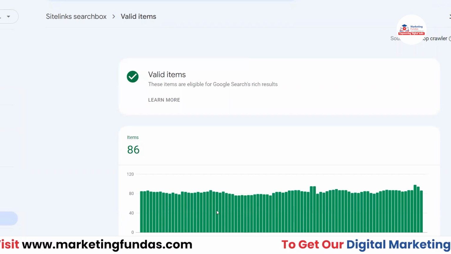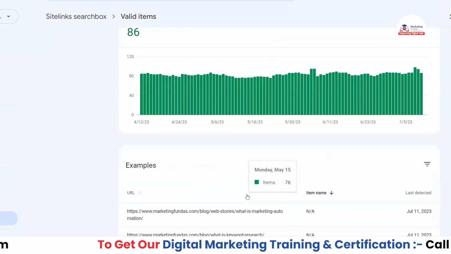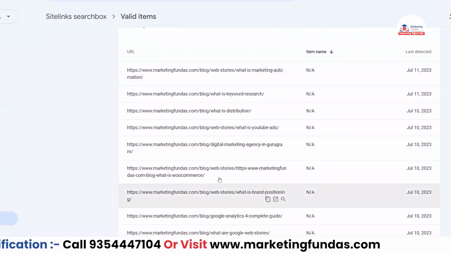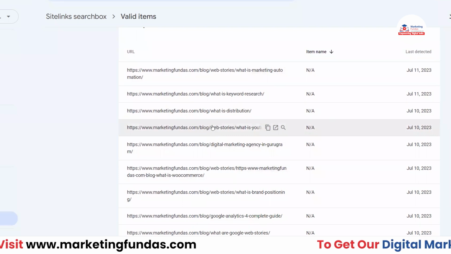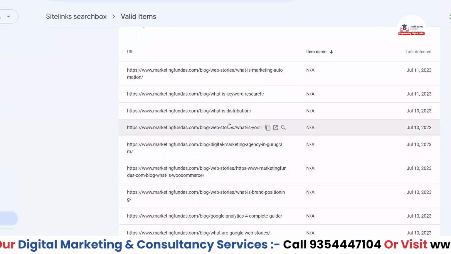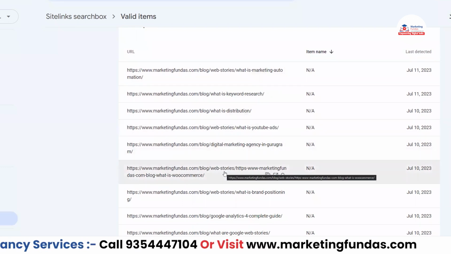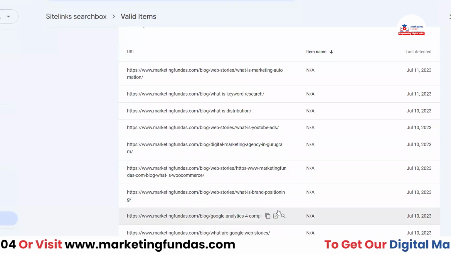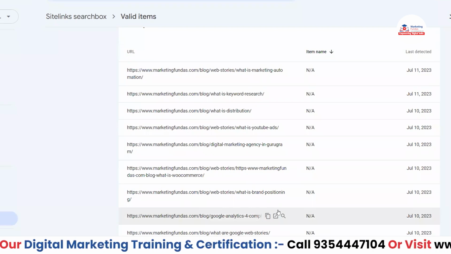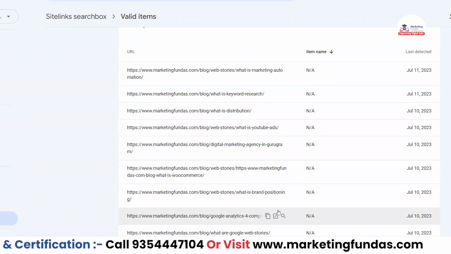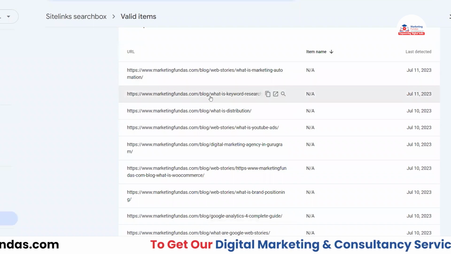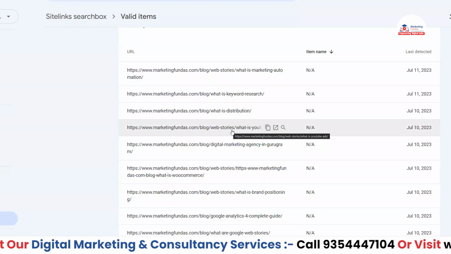But friends, despite this, there are some important items that appear in the rich results. For example, web stories. Mostly I am seeing that they are web stories and some are also blogs. A few are normal blogs, like what is distribution and keyword research and all the other items. Yes, they're all ours. These are in our rich results. Our web stories provide insights about Google Analytics. If I search keywords of this type on our website, our results provide breadcrumbs.